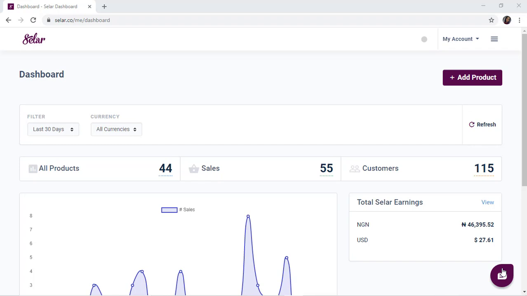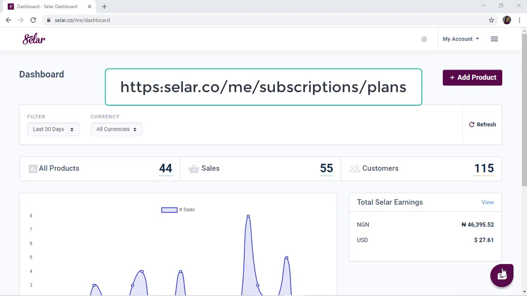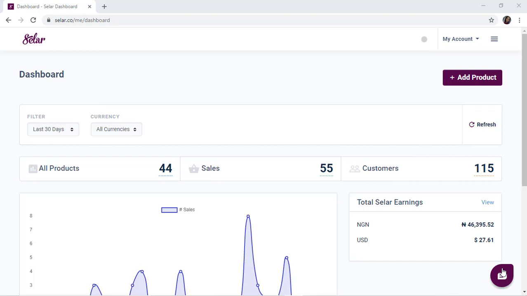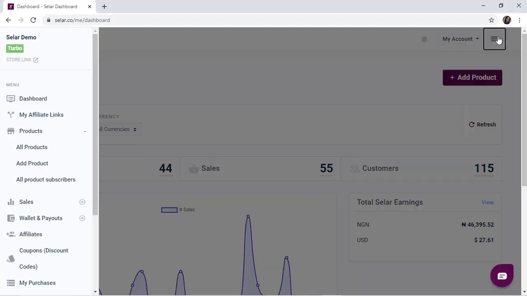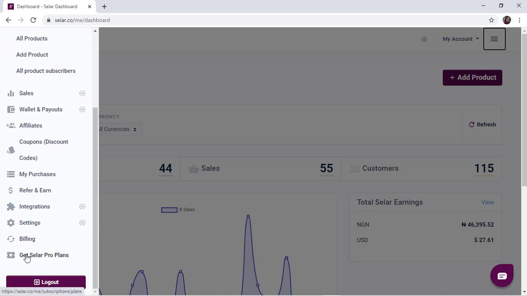To use this feature, you want to make sure that you're on Selar's Turbo plan, as this feature is only available to Turbo subscribers. You can choose to pay monthly or annually. To subscribe to a plan, you can simply visit selar.co/me/subscription/plans. Or you can do that right here from your dashboard by going to the hamburger icon on the top right, and to the left, scroll down to the option that says Get Selar Pro Plans.